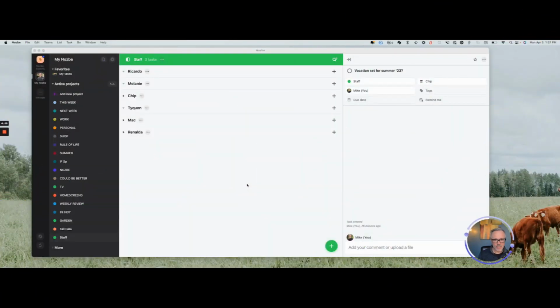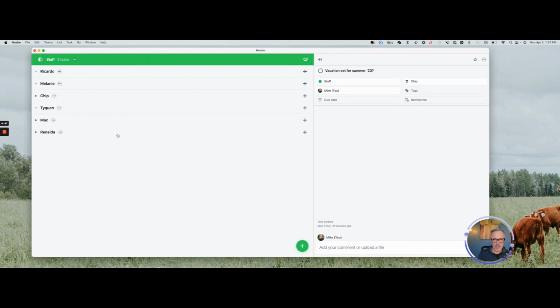As we're into Nozbe, the first way that you can use project sections is, let's say you have a project where you have single actions. All right, so I have a project here called staff, and let's say I've got a staff of Ricardo, Melanie, Chip, Taekwon, Mac, and Ronaldo. And you could see from the items in the triangles that are darker, I've got things here for Ronaldo and Mac and Chip, but I don't have anything for Melanie, Ricardo, or Taekwon.